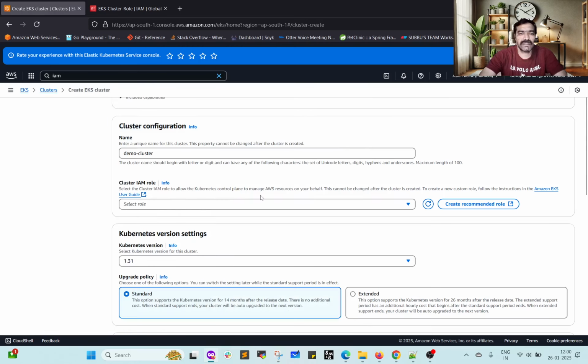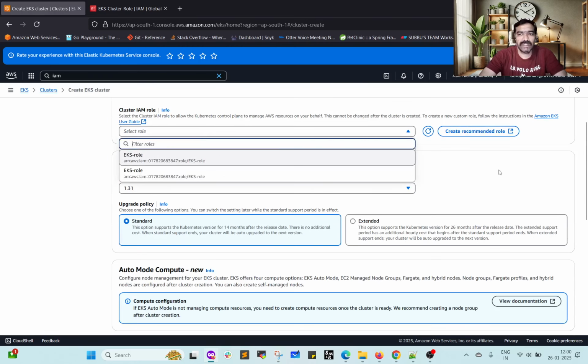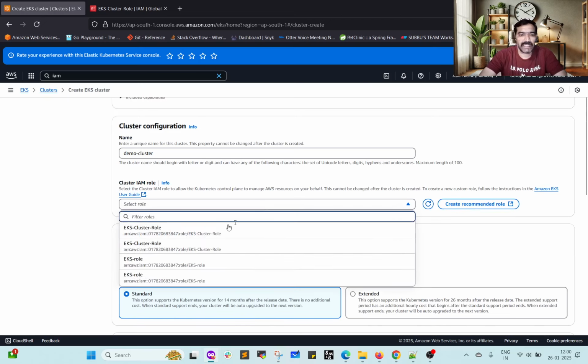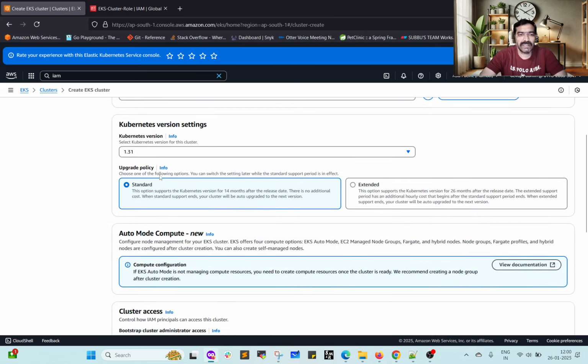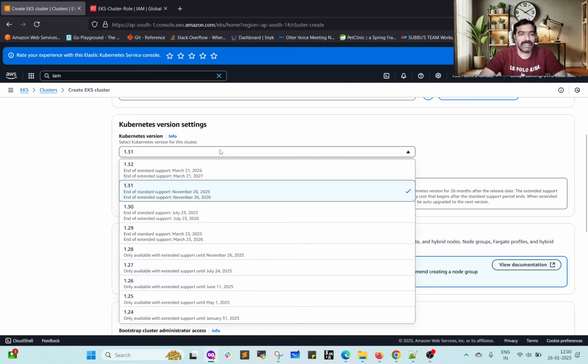Now we have to attach this newly created cluster role. For this purpose, just refresh once again. Yeah, you can see it here, EKS cluster role. Select that one. In the next part, we have to select the Kubernetes version. Select any of the latest; the latest one is 1.32. Here you can see up to what time Kubernetes is going to support these versions. The end of standard support is November 2025. You can select any one. I'm selecting this 1.31 version.